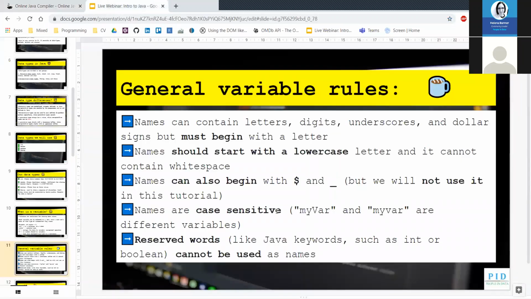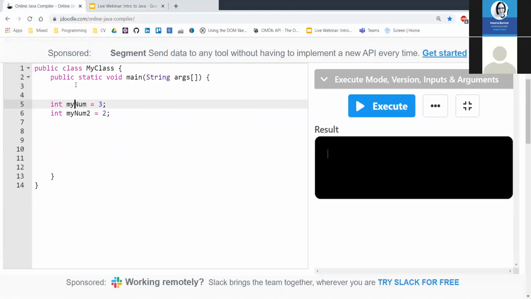Names are case sensitive. Oh, this is a fun one that creates many bugs and many errors for many programmers. My var with an uppercase V is absolutely not the same as my var with a lowercase v. These are two different variables. So let's say we define the variable my num here. We could add a third variable, which could be int my num, like this, and we set it to 4. These are two different variables.